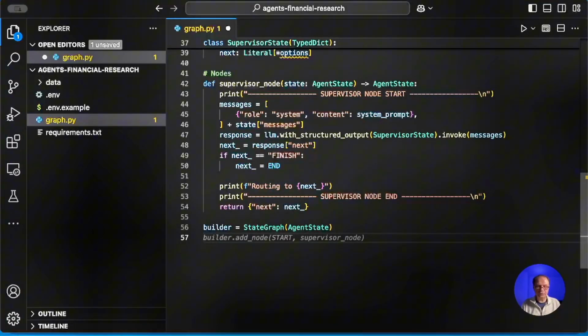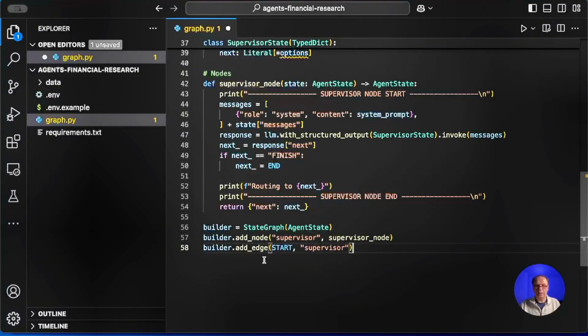Let's add our first node to the graph, and we'll do that through builder add node supervisor. Once the node is added, we can add an edge. And this is how we add the edge from start to supervisor. Once inside supervisor, supervisor will decide what node to execute next.